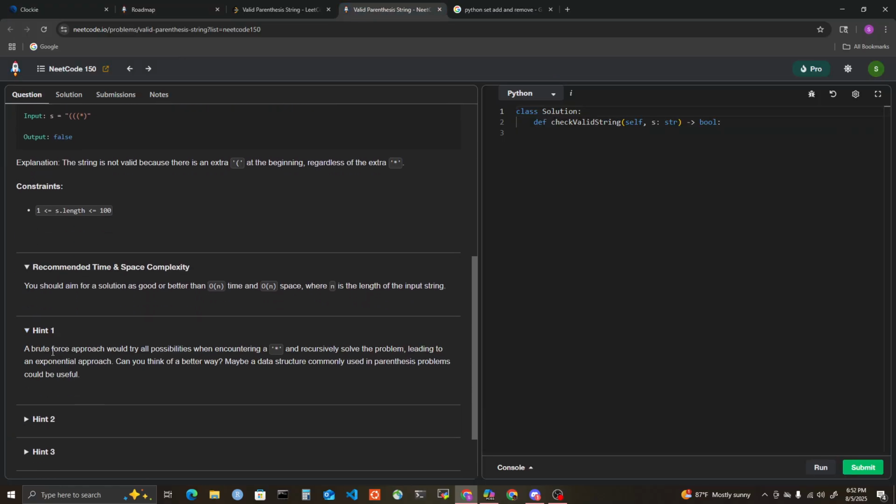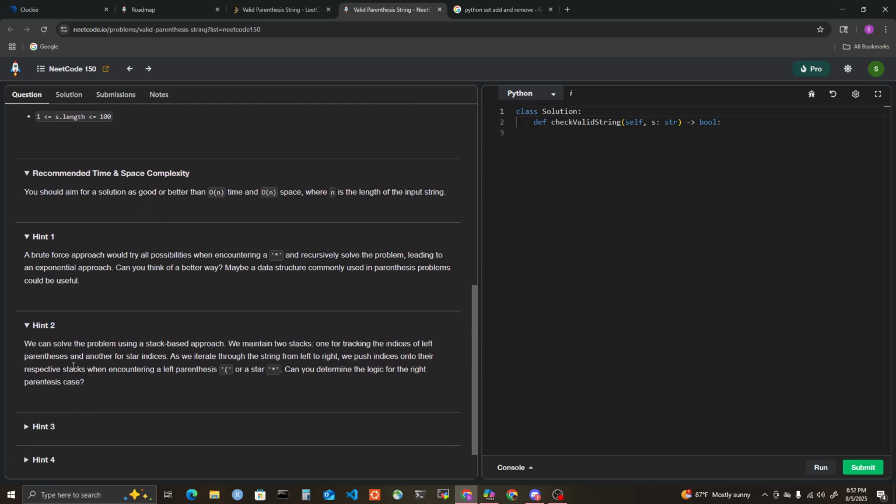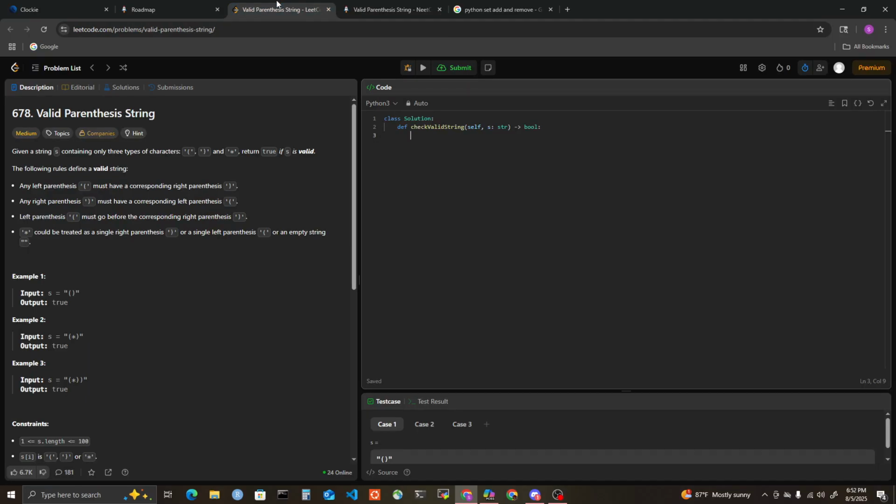Curious what this says. A brute force stack-based approach. We maintain 2 stacks, one for tracking the indices of left parentheses, and another for star indices. Oh. I think I understand. We'll call this left star.